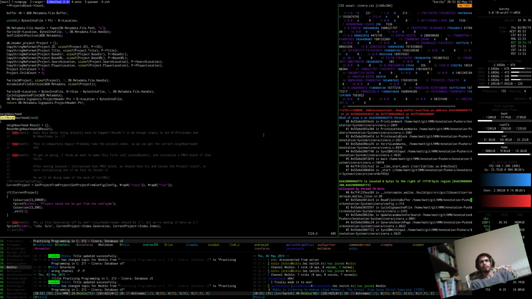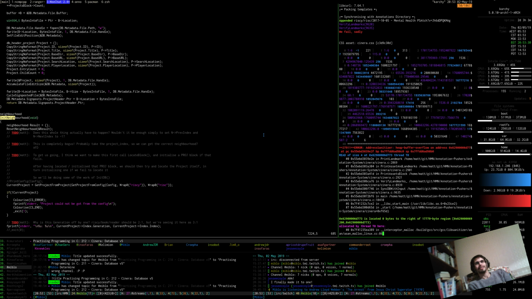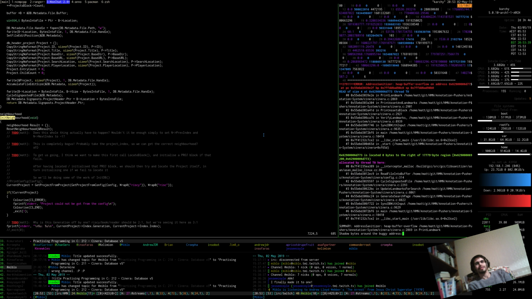Well, what have we got here? Okay, so we've got garbage. So failing the landmarks. Print landmark. Amazing. Read of size 4. Heap buffer overflow, address located to the right of that region.